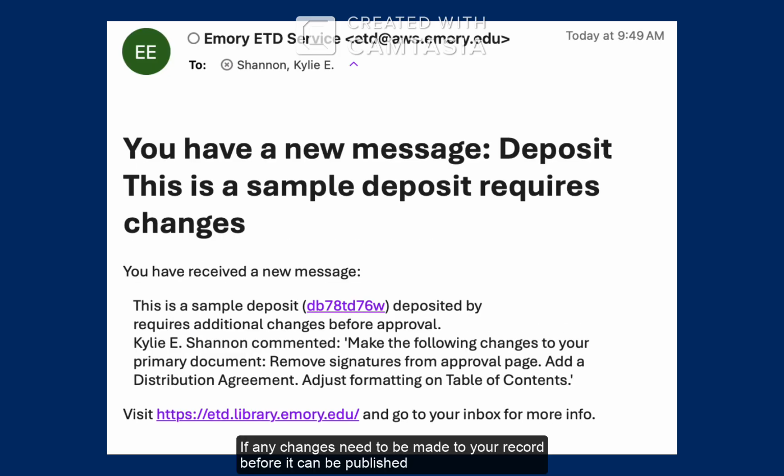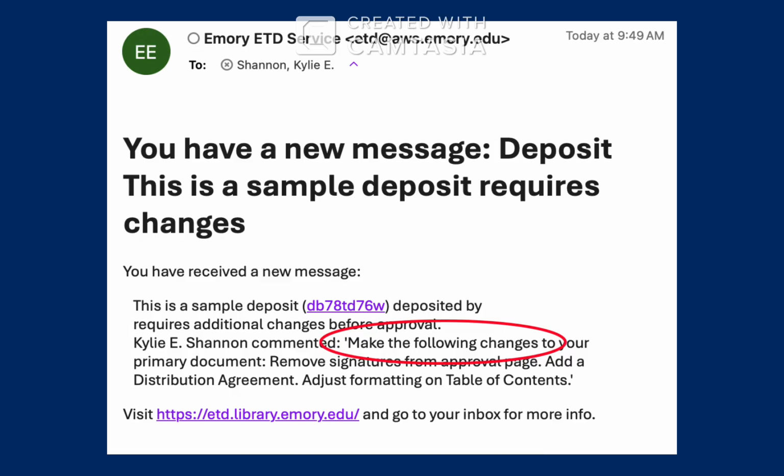If any changes need to be made to your record before it can be published, you will receive an email from your approver listing the changes that need to be made.